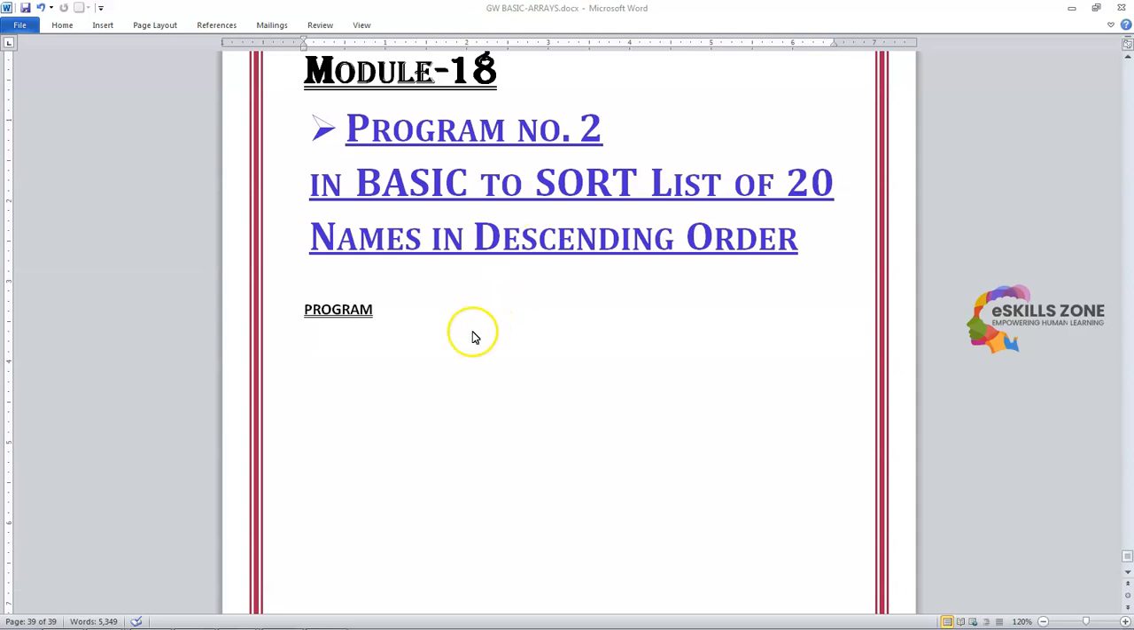But in today's program we will create a shorter program as compared to the previous one, and will display the names in descending order by using the input statement. In the previous program we used the read data statement, but today we will use the input statement. So let's switch to the IDE of the GW-BASIC programming language.